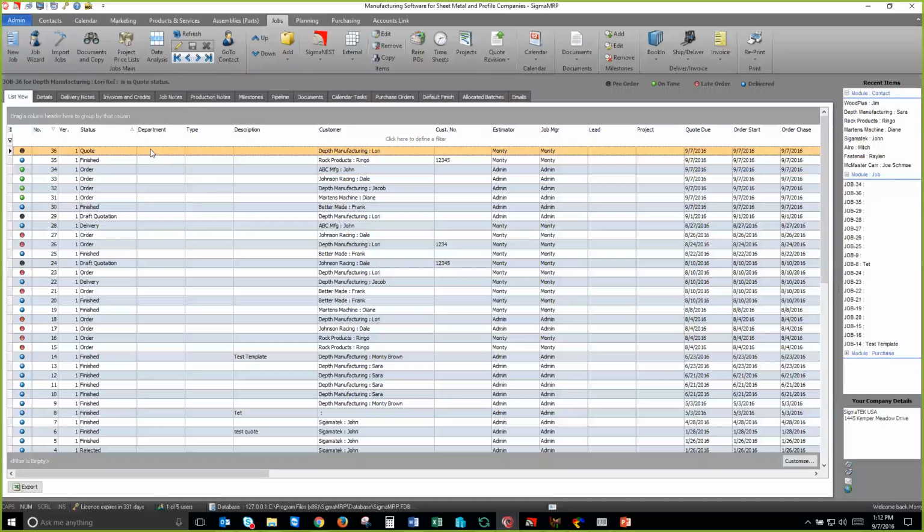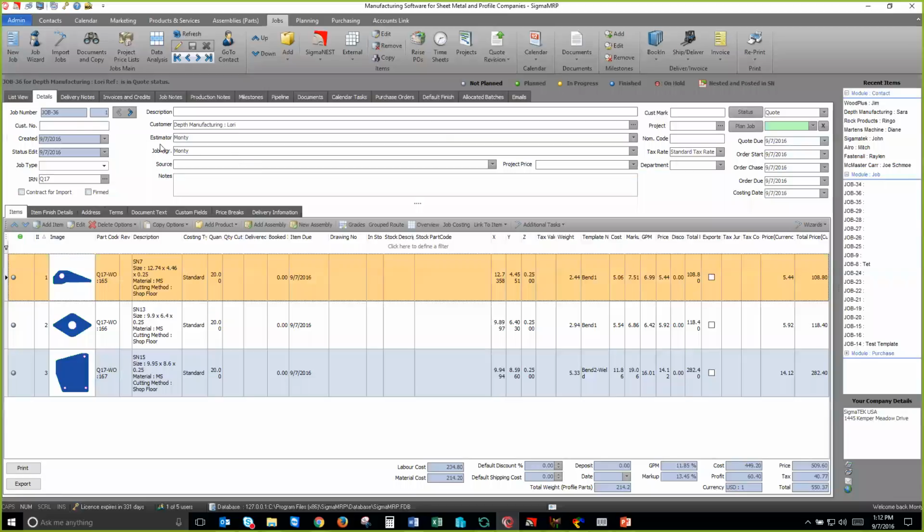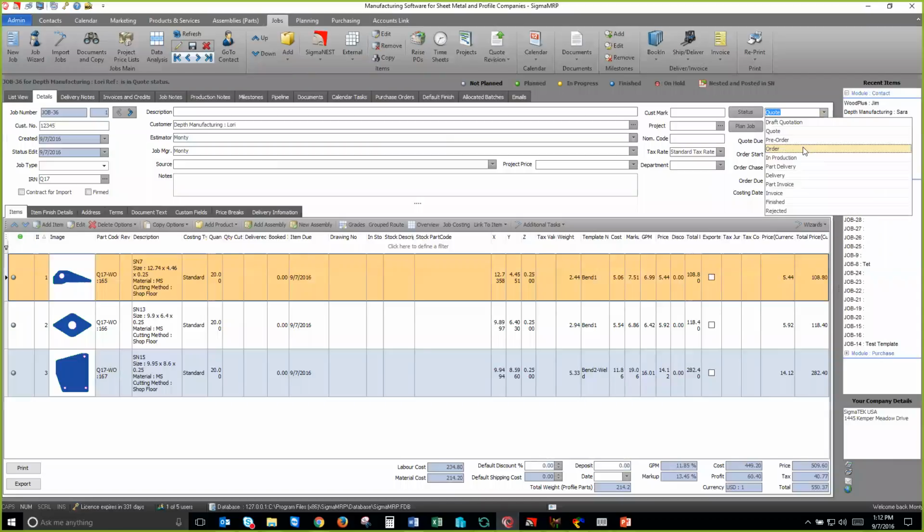So let's go in here and let's say the customer, Lori from Death Manufacturing, called me back. So I'm going to pull this job back up. And she's going to give me a PO for these parts. So we just edit this job, type in our PO number, and just as we very simply built a quote, we're going to very simply turn this into an order. She says she wants the parts due next Tuesday, so I'm going to choose the 13th, and I'm just going to pick this drop down and switch it to order.